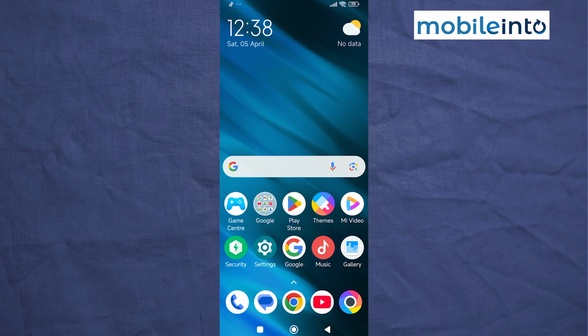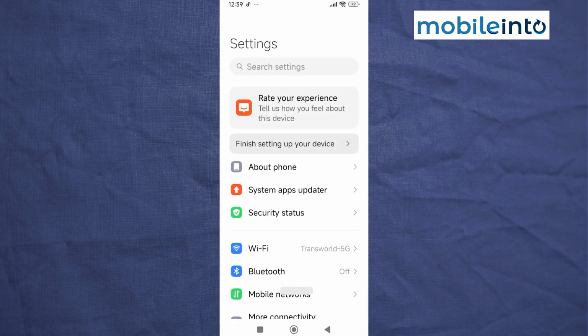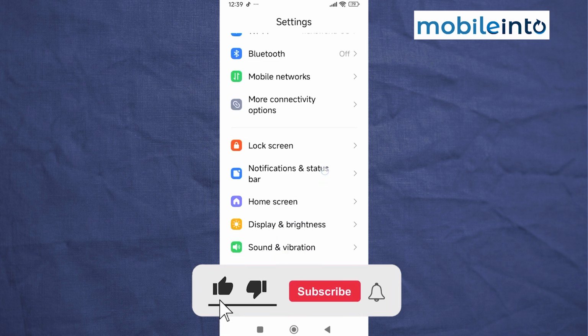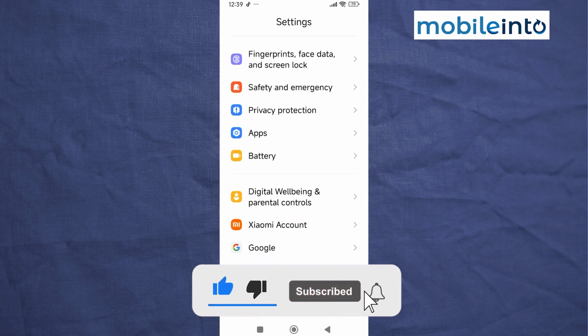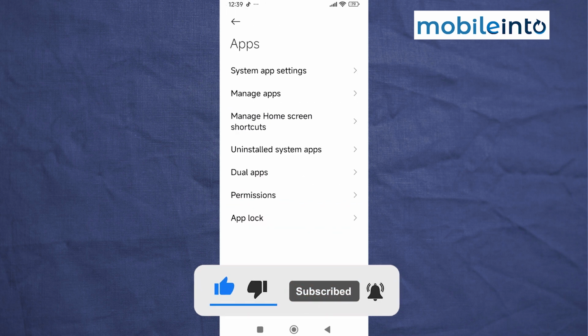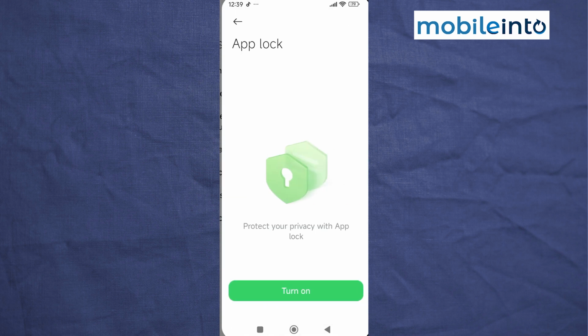Now to do that, just open the settings app. Now from here, scroll down and tap on apps. Now from here, tap on app lock. Now from here, tap on turn on.